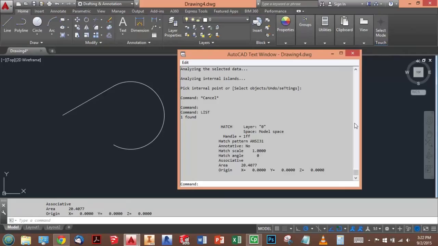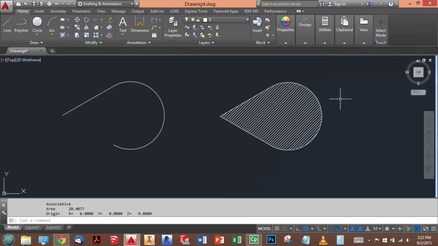do the list command on the properties of the hatch that you created, and you should get 20.4077, which is the correct answer. Okay, so if you don't know how to use the polyline edit command, you can still get the right answer, just as long as you end up with the shape they want. So remember, there's more than one way to do these problems. You can kind of sidestep the instructions sometimes and still get the correct answer.